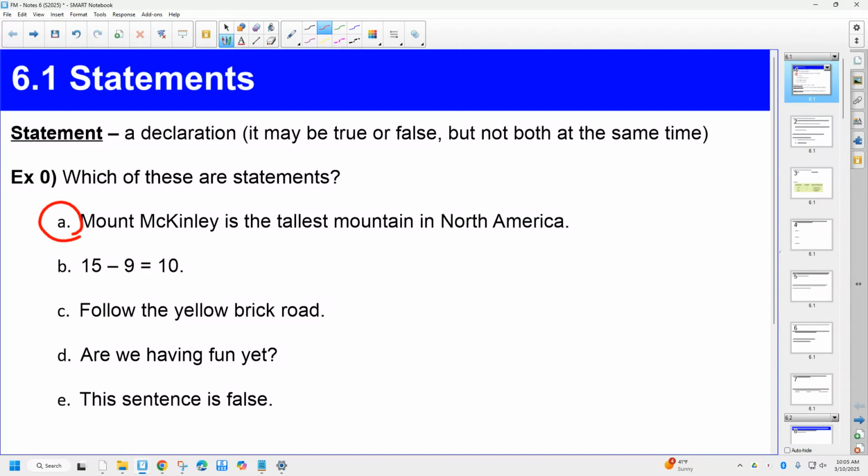Part B, 15 minus 9 equals 10. Now, clearly that's not true, but who cares? It's false, so what? It's a statement. A statement can either be true or false. Part C, follow the yellow brick road. Not a statement. Can't prove that. That's not true nor false. Are we having fun yet? Well, that's a question. That's not a statement, but I can't prove it true or false.